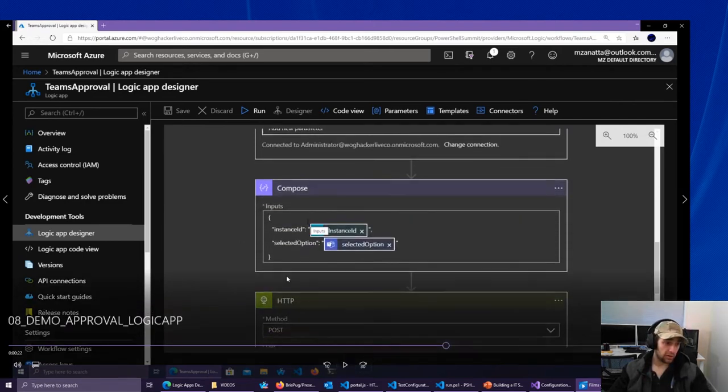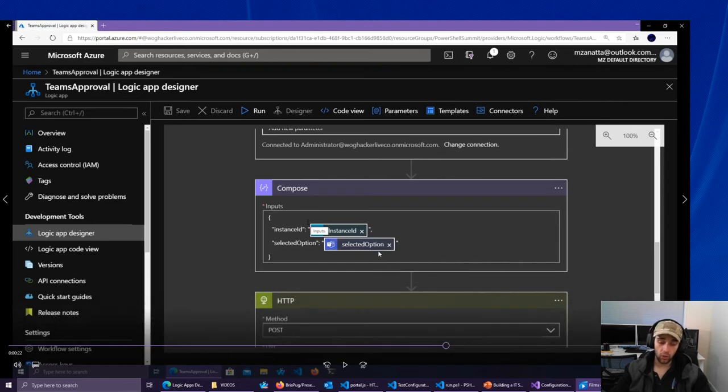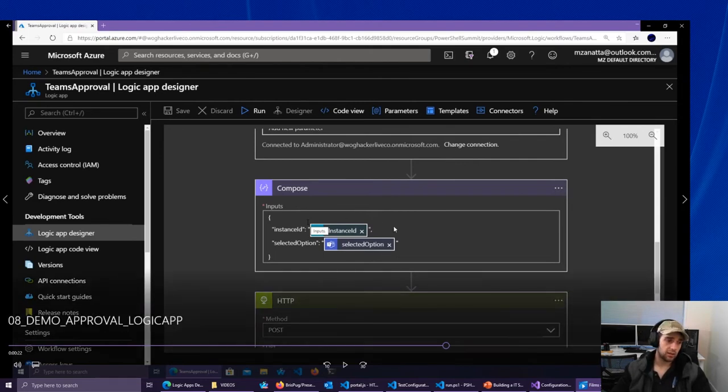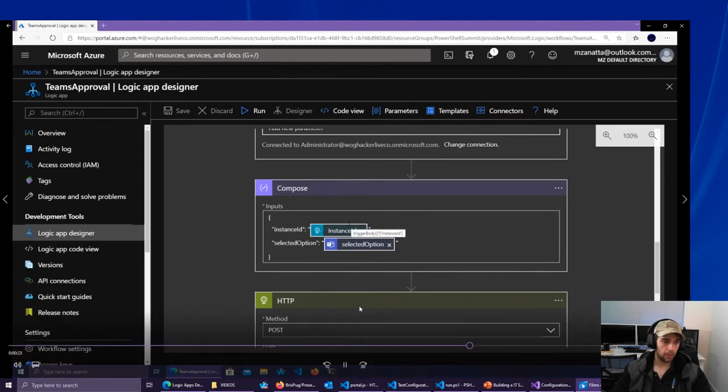And then basically what it does is it literally just composes the JSON response, which is instance ID. Now the instance ID is the instance ID of the durable function. So when you create a new durable function process, it'll create an instance ID, and that instance ID basically is what's used to send it events and receive things. So essentially, here's the instance ID. So this is the thing that we need to change. And this is the selected option. Is it a yes or is it a no?